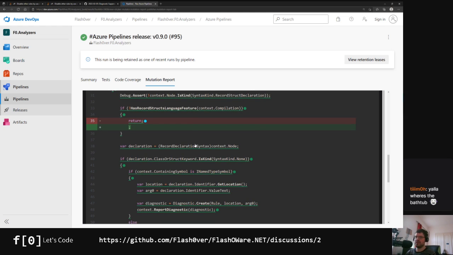So this is what we developed last time, and mutation testing now gives a nice addition to the code coverage report and tells us all of the logic, all of the meat of this analyzer and also the code fix are asserted against. So the test coverage, the effectiveness of our test suite is pretty good.